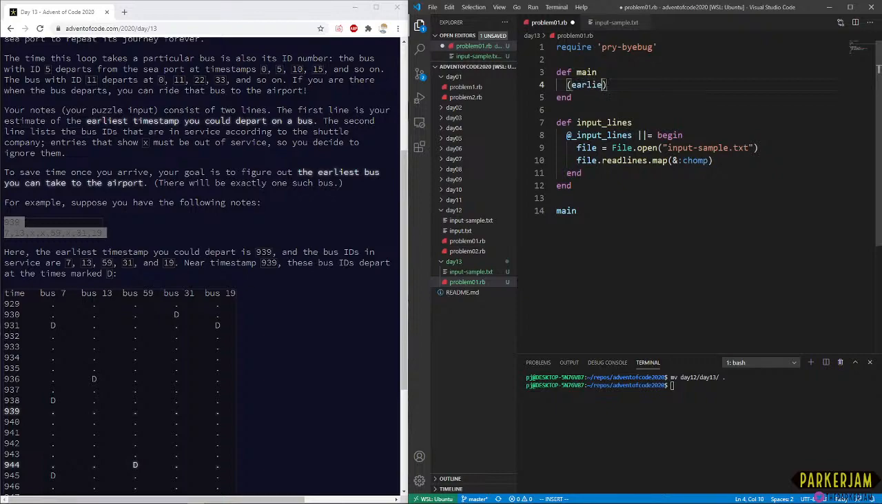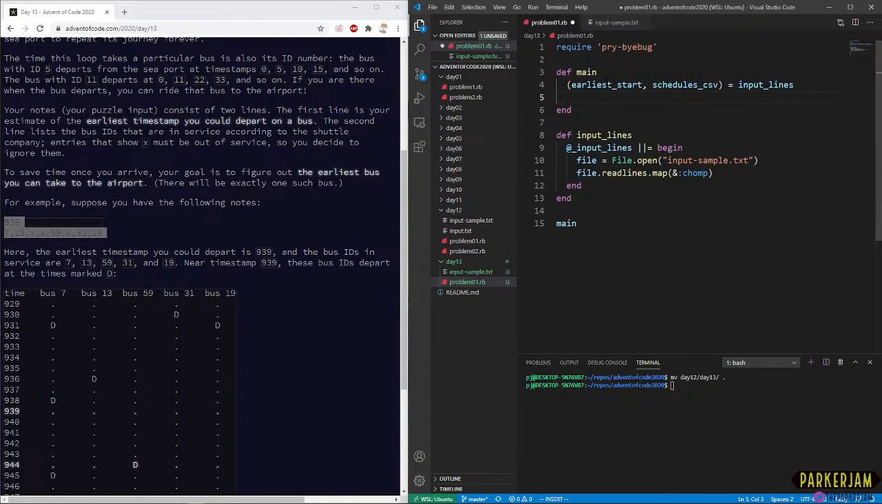So earliest start and schedules. So in Ruby, that will just separate those out. And let's get the buses. So for that, we're going to take schedules CSV. We're going to split it on comma because this is a comma separated thing.